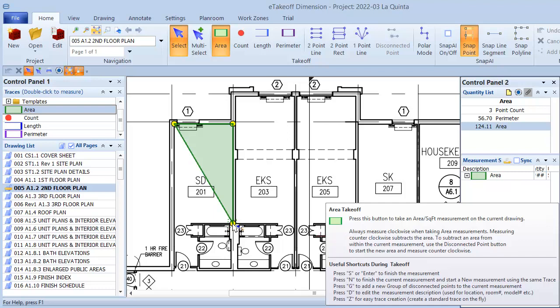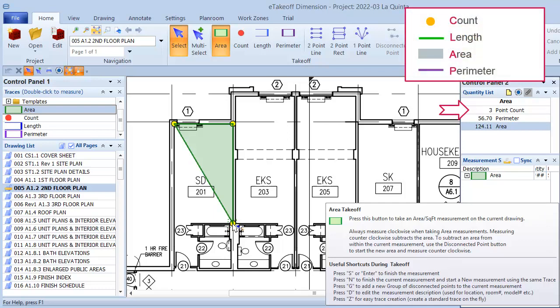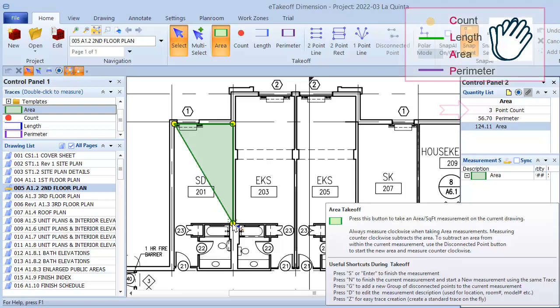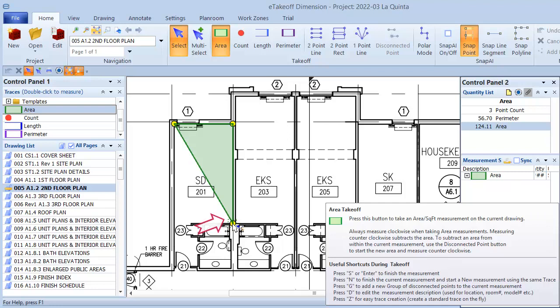As I click successive points, the quantity list shows not only the area quantity, but also the count and perimeter quantities. You can control which of the four values appear in this list, and I'll show you how to do that in the lesson on configuring traces. As I click, Dimension shows a line connecting back to the original point, so the area is always delineated. If I were to stop the measurement here, I would get this triangular area.